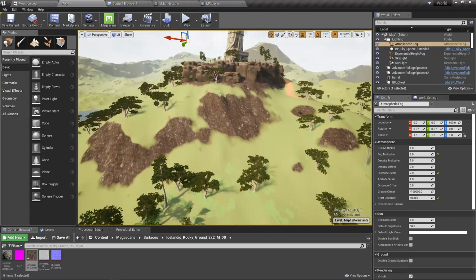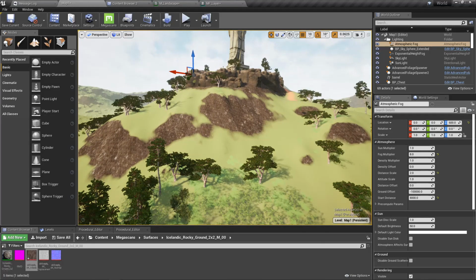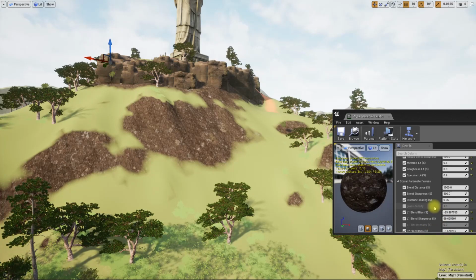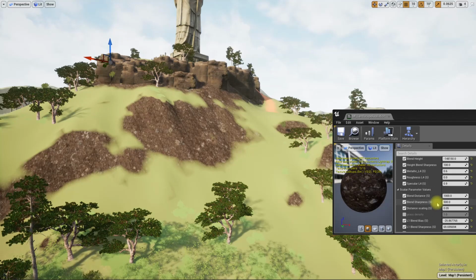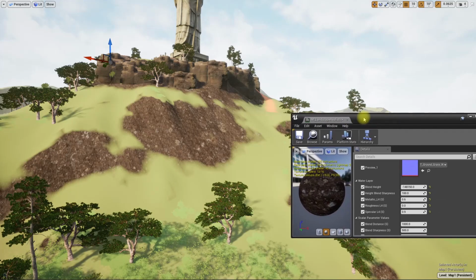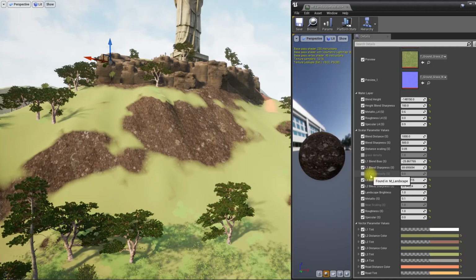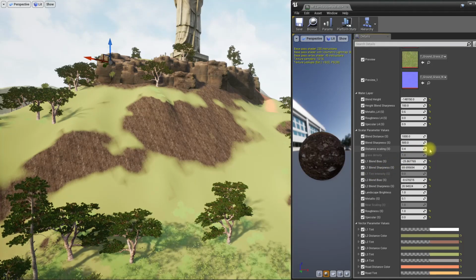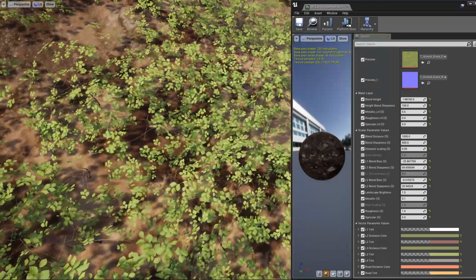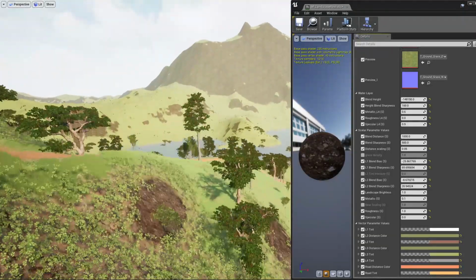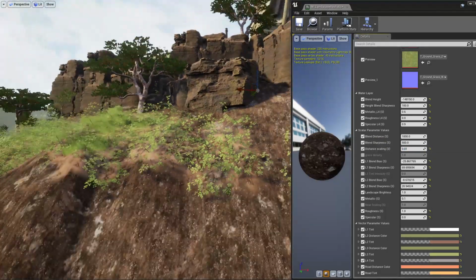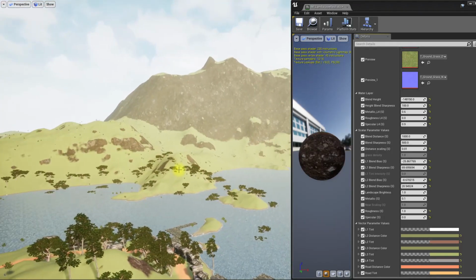Okay, so now for the tiling. Maybe let's see. We have some option to control tiling. We should have. Scale. Distance scaling. Right. Oh wait, is that common for everything? Yeah, okay. Let's further reduce this. Right. Now we don't have the tiling effect.